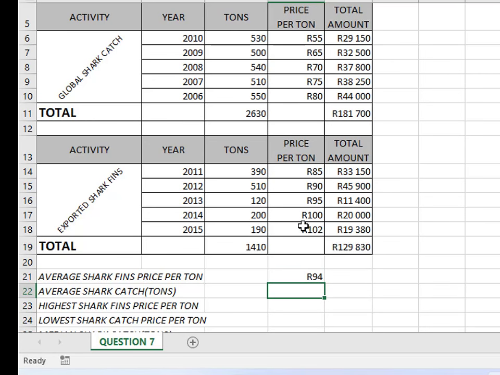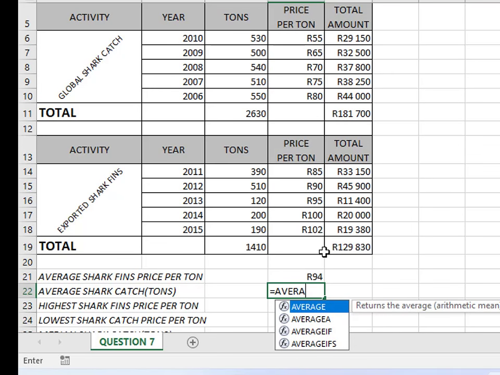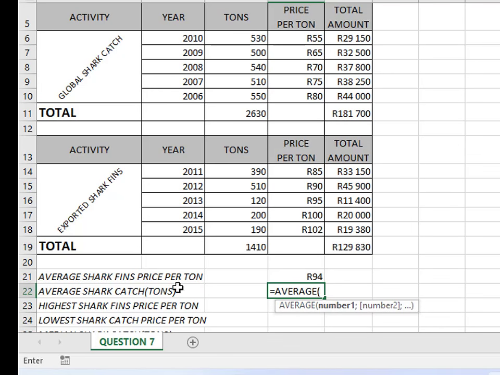Then the second one says average shark catch. Then we are going to look at the tons. So for average shark catch in tons, we are going to look at the first part of the spreadsheet. We are going to say equals to, and then average again, and then we are going to take the tons of the catch, which is this part, and then close bracket, enter.